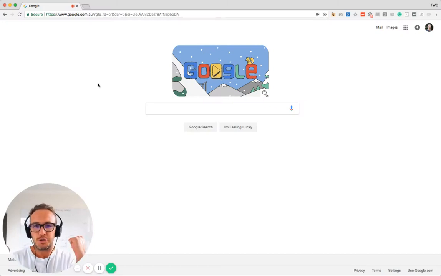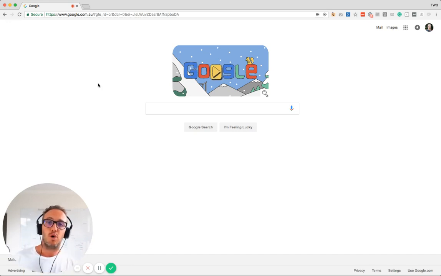G'day guys, just a short tutorial to show you how to obtain your transfer token for Google. The reason you need a transfer token is if you're trying to move your existing account under the support of a reseller like us, we need a code, and we need to plug that code into our reseller dashboard, and then we can help you support that account.